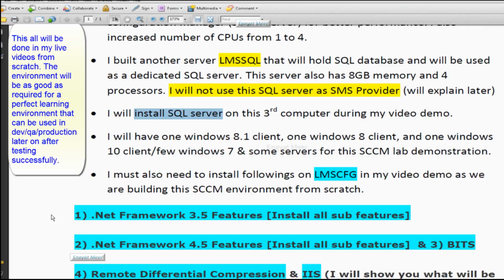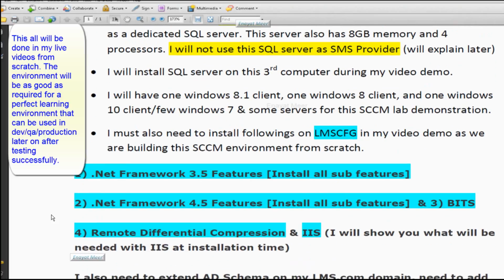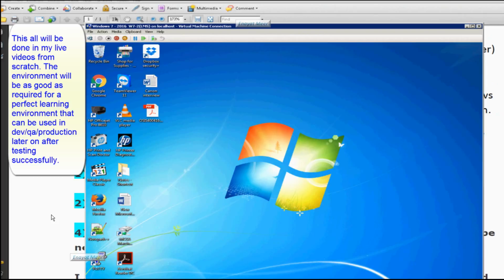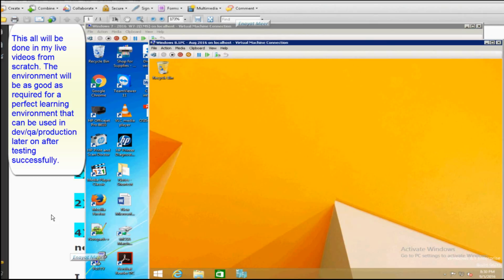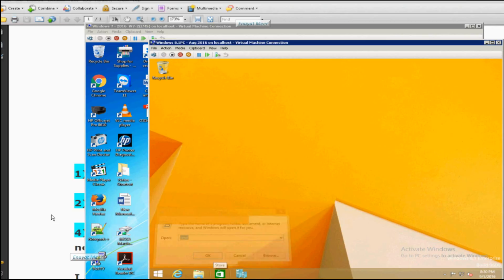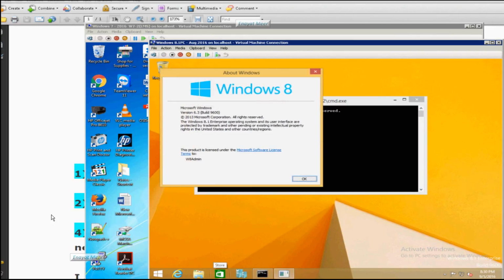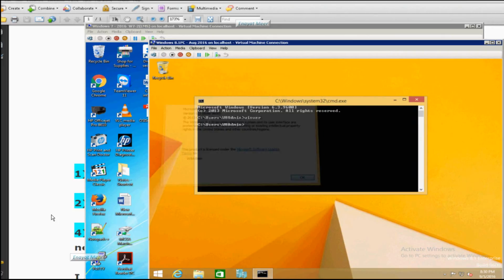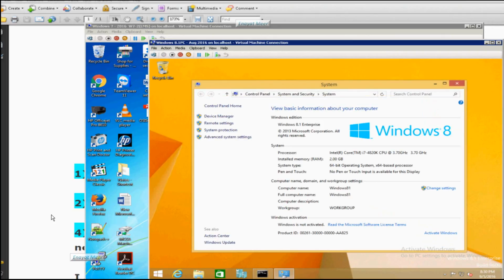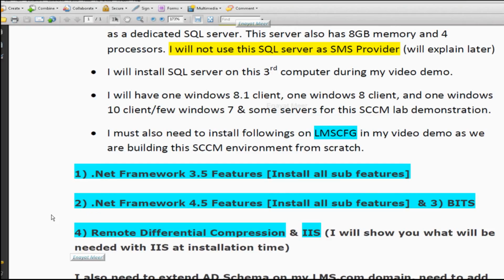The environment will be as good as required for a perfect learning environment that can be used in a dev environment, QA, and production later on after testing successfully. I would always suggest that you test everything first in QA or dev, and when everything is good, then move on to production. I'm running the winver command to show the Windows version, which is Windows 8 or 8.1. On the other end, in my other virtual environment, I also have Windows 10. I have a couple of workgroup servers, and I will join them to the lms.com domain, so they will also become part of this network.